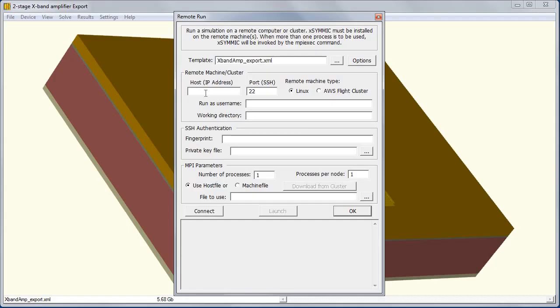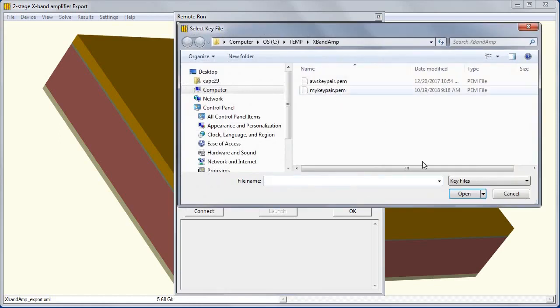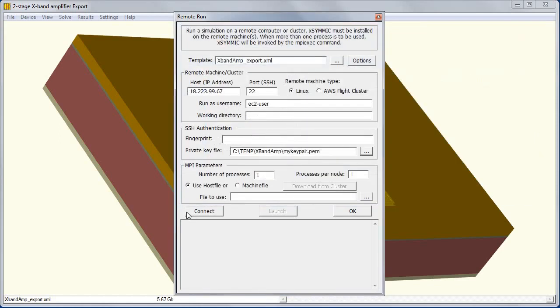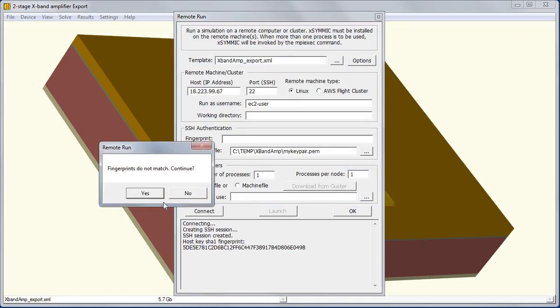Then we'll go back to the dialog and put that in as the host IP address for our remote run. We're using port 22 for SSH communication, obviously. The username for these cloud instances is ec2-user. We don't need to put in a working directory. We'll just use the home directory by default. Now we need to use our private key file that we saved, so we'll select that. Now we can say connect.